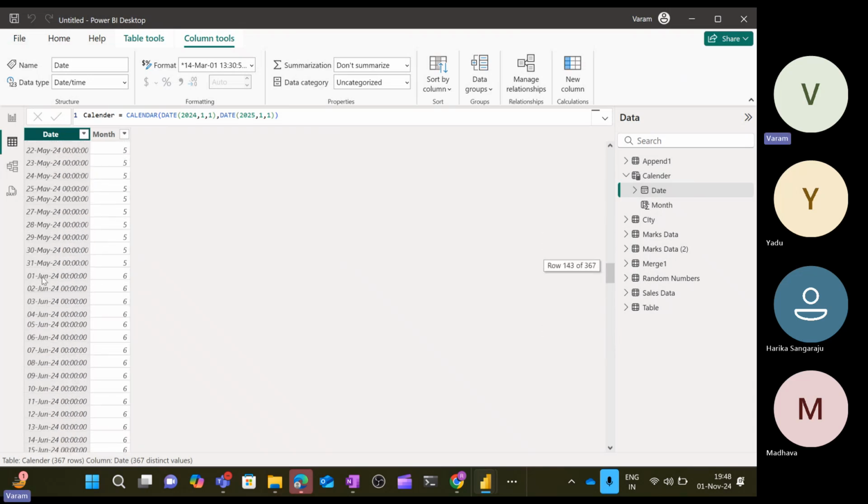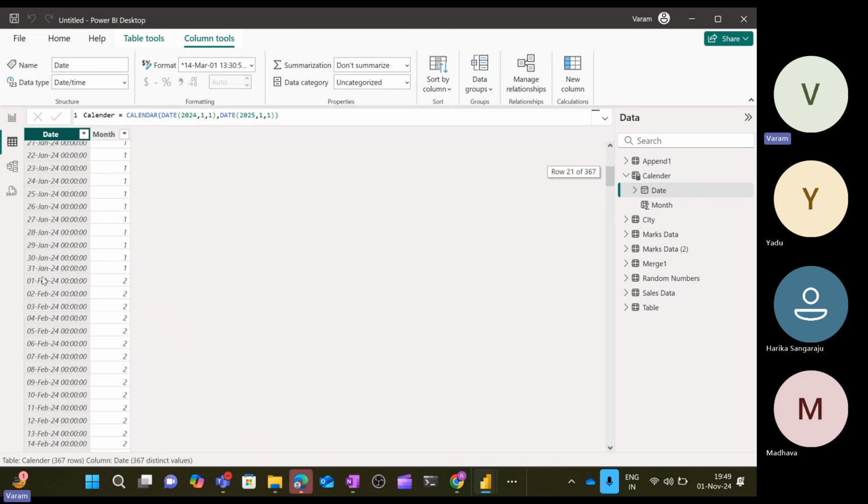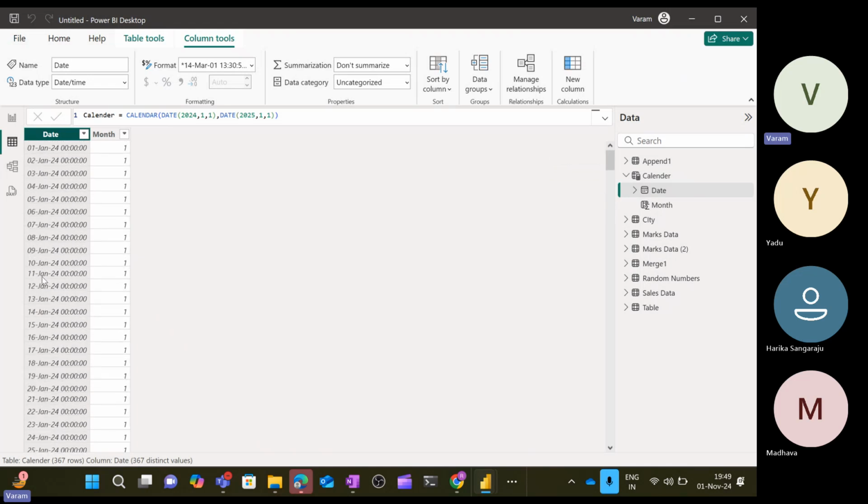If any of these values are repeating, scenarios would be too heavy. If 1 January 2024 is repeated twice, then in that scenario it will damage the relationship and it won't bring the proper values at all. So this is the major thing.